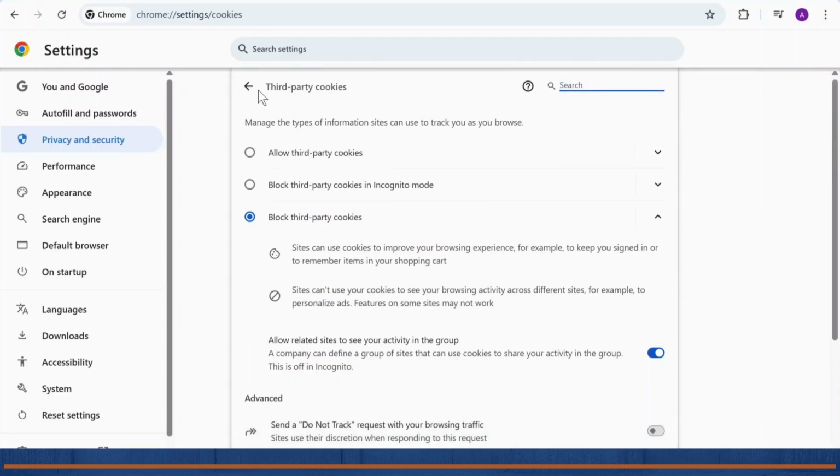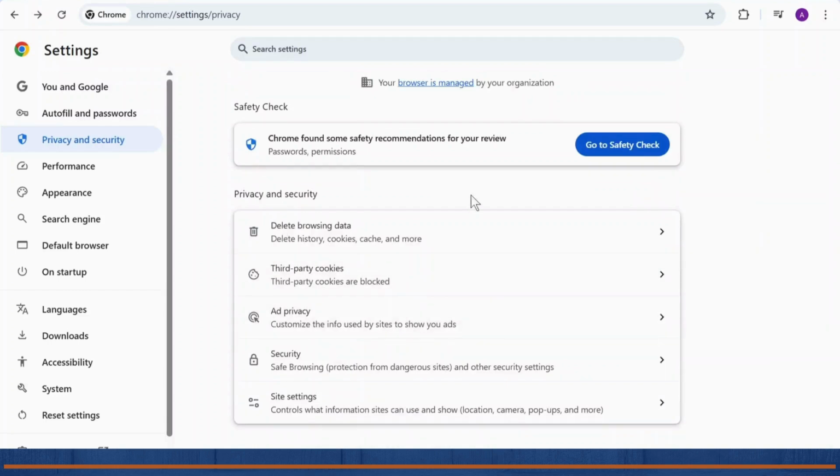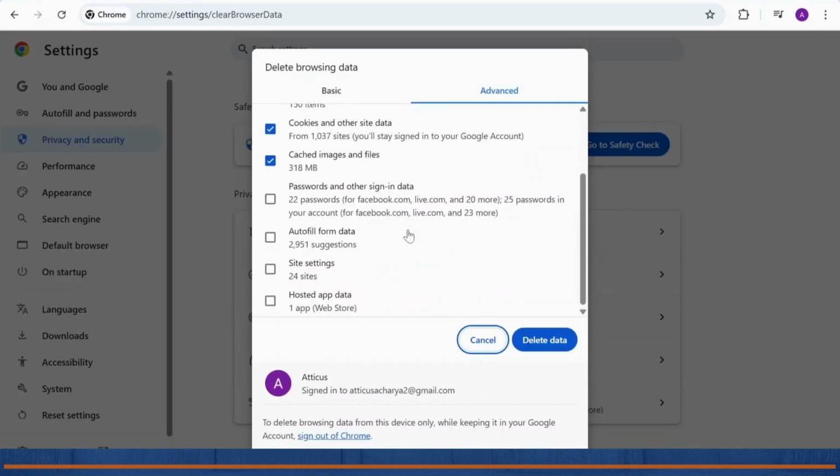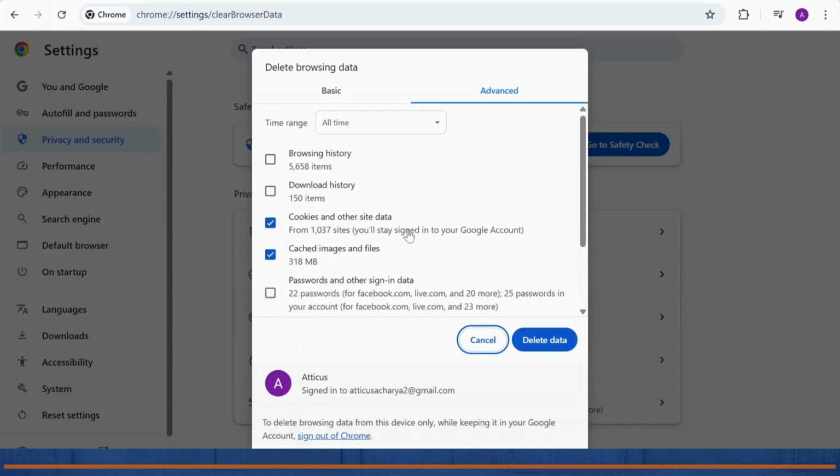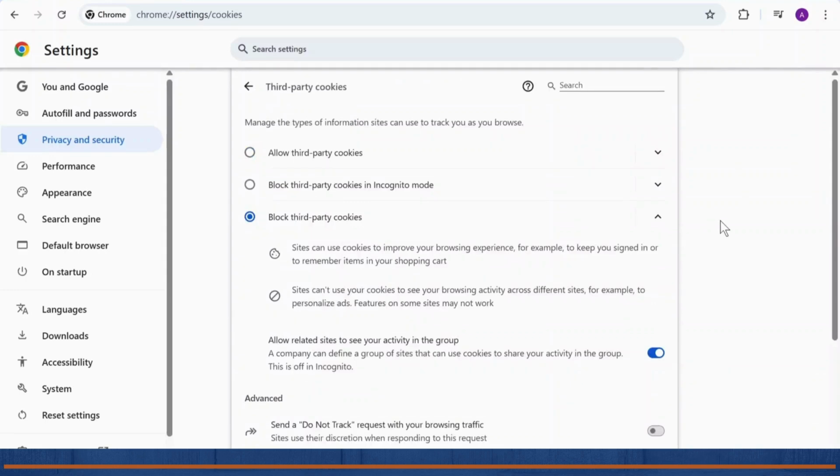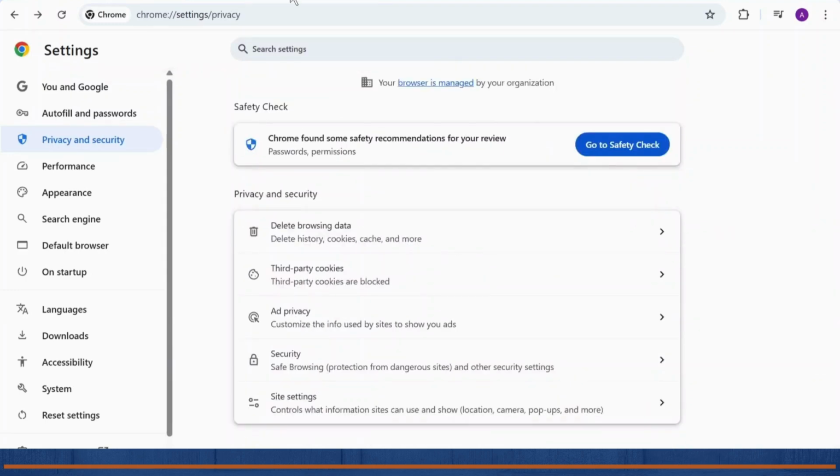Now, if that does not fix your issue, you can head back here and go to your delete browsing data as well. And from here, simply delete your browsing data. And after you do that, your caches and all of your other data will get deleted, which will just reset your browser. After that, your problem should get fixed.